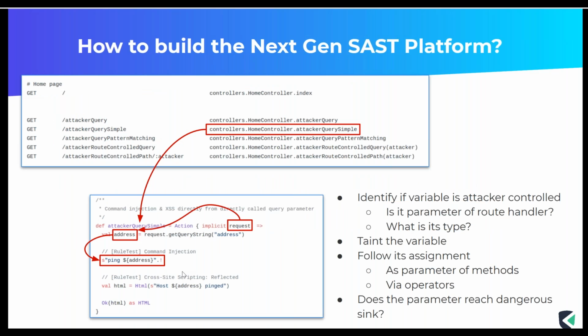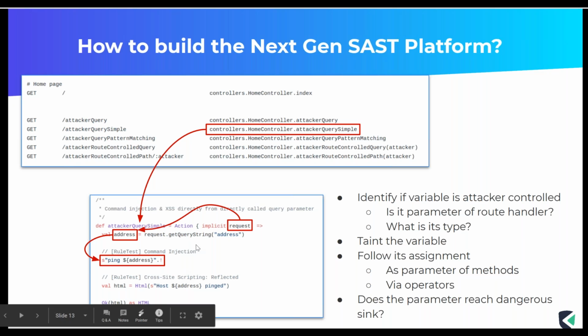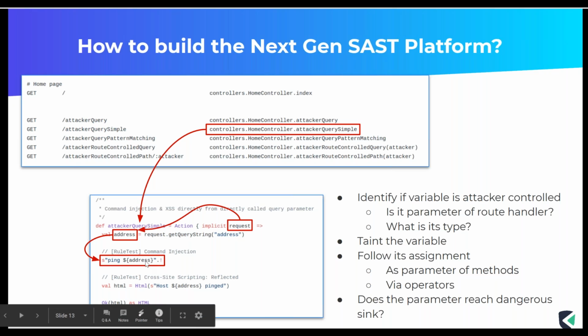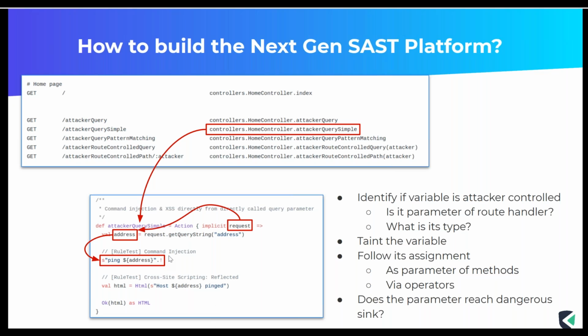So how would we go about building this kind of solution? We'll come back to the same example of this RC here. You would look at this code, and a manual auditor would ask some questions. You would want to identify if, first, this address going inside this is actually attacker controlled. So you would want to know if this is part of a function which is a parameter of a route handler. So there's a route handler, attacker query simple. Is this coming from the parameter of the route handler?